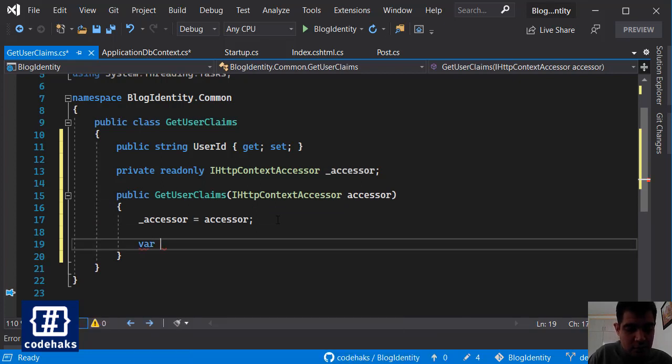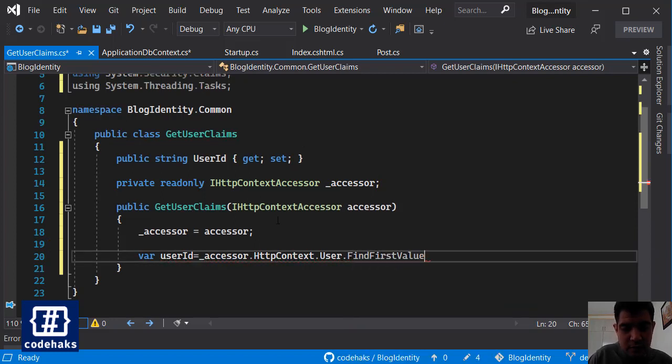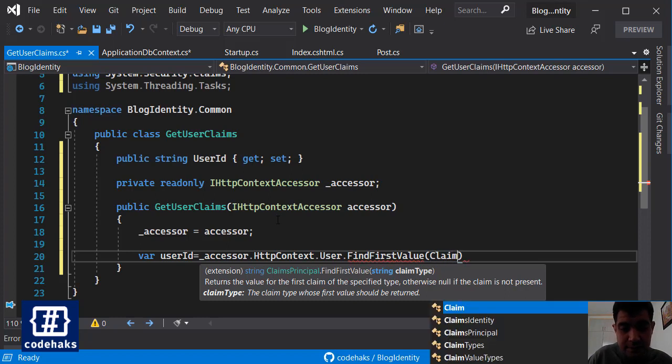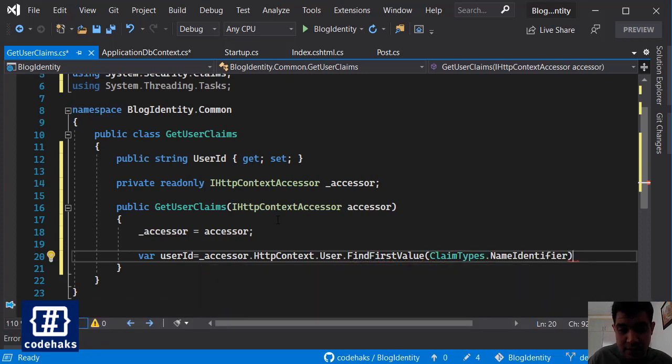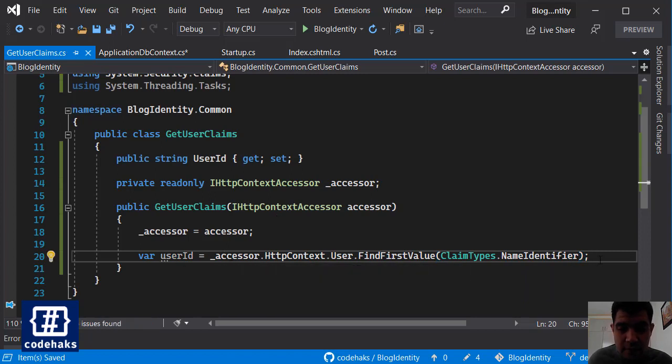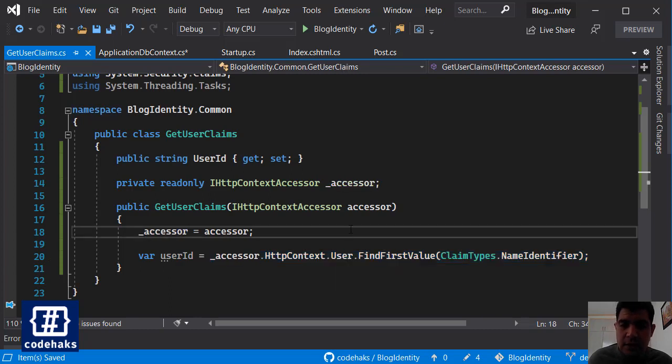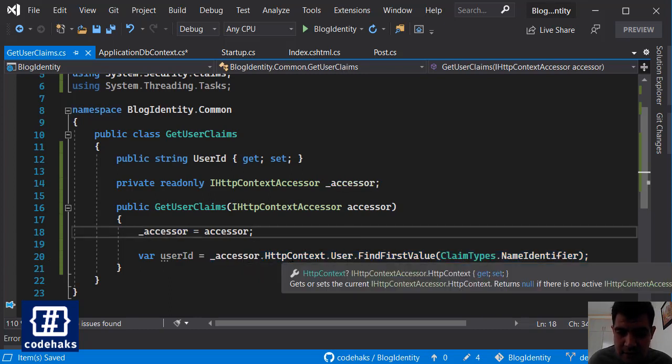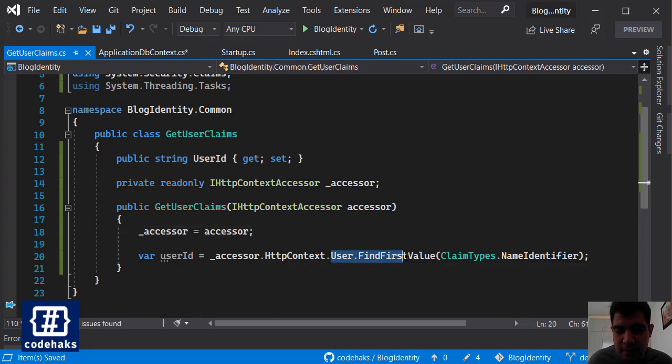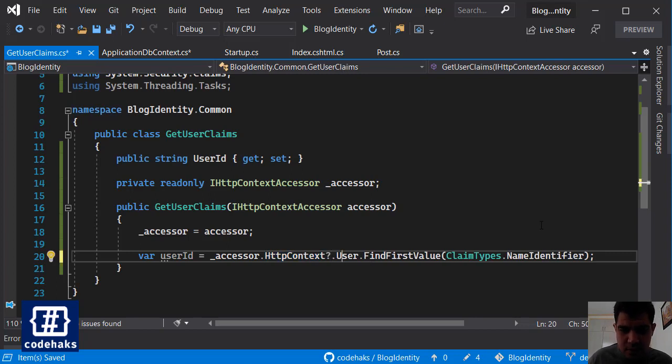Let's call it UserId equals to accessor HttpContext and User and FindFirstValue, and let's find ClaimTypes.NameIdentifier. Okay, I can follow this path to find user ID if accessor exists and HttpContext exists, and we have a user, then we can find the user's user ID. Just to be safe, let's add a question mark to take care of the value being null case.